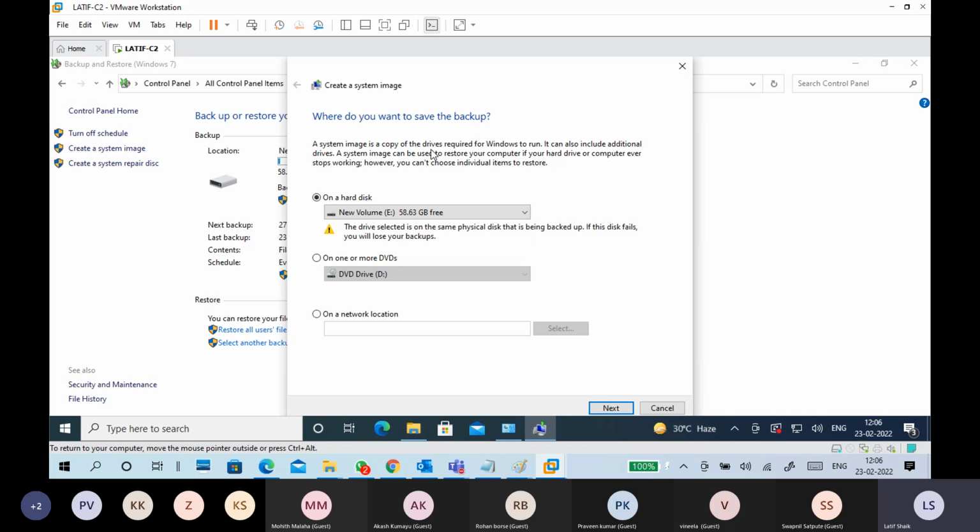A system image is a copy of the drives required for Windows to run. What are the drives required for Windows to run? The C drive and bootable drives. Some separate small drives are created, two or three drives like repair, recovery, and system drives. It can also include additional drives, like the D drive, E drive, F drive if you want. A system image can be used to restore your computer if your hard drive or entire computer crashes.